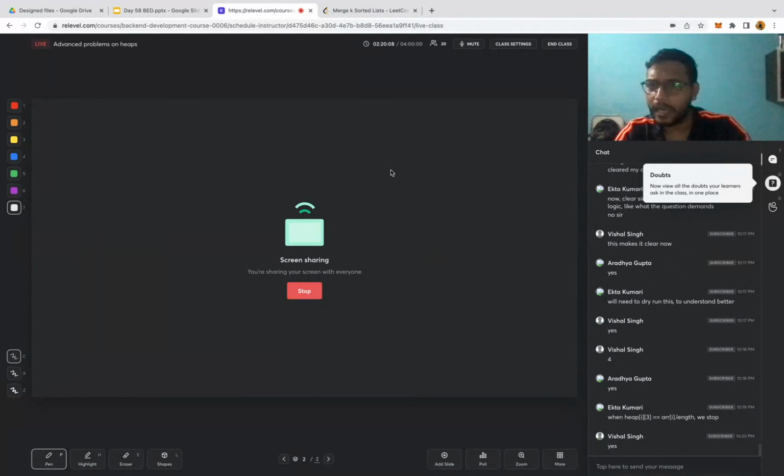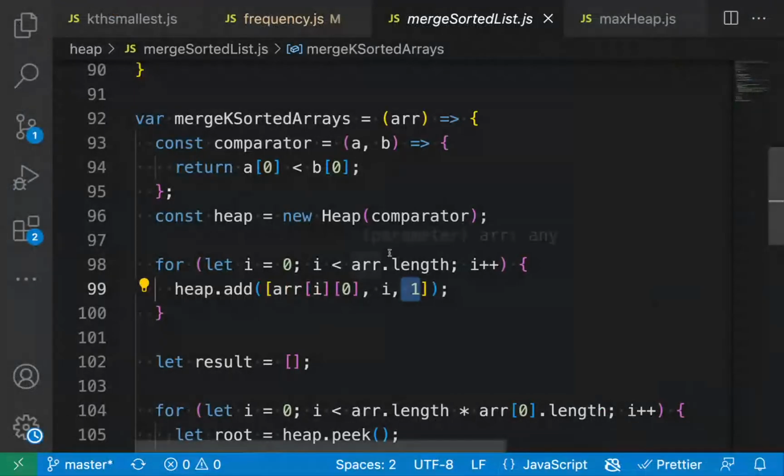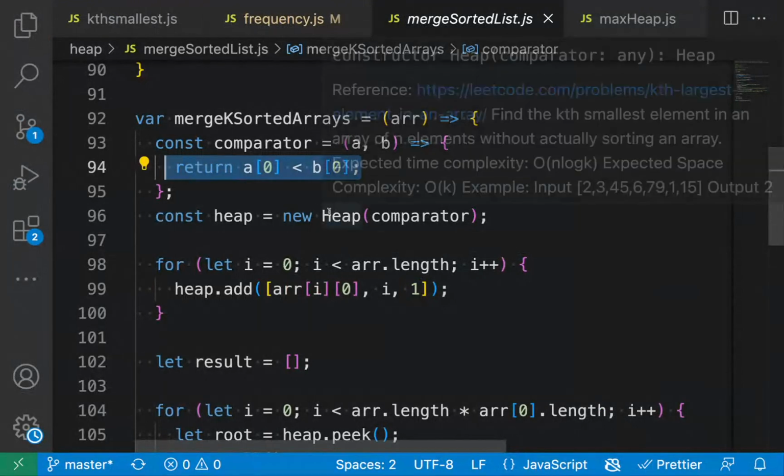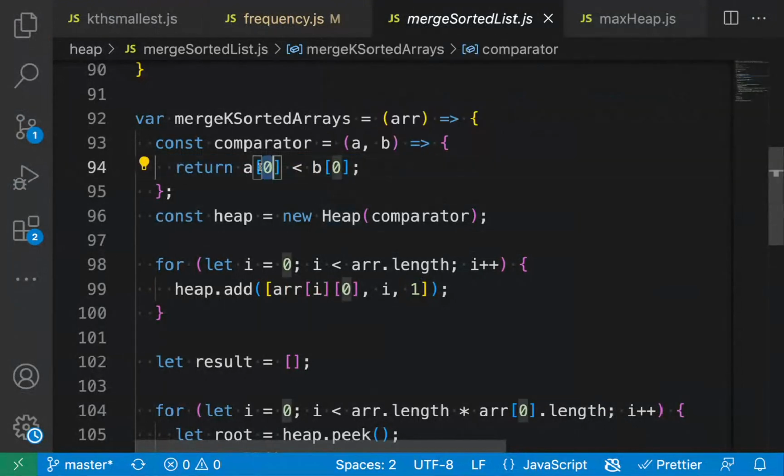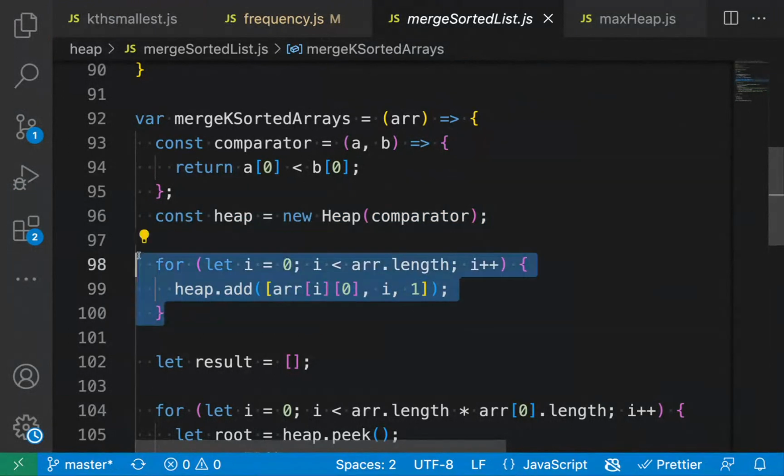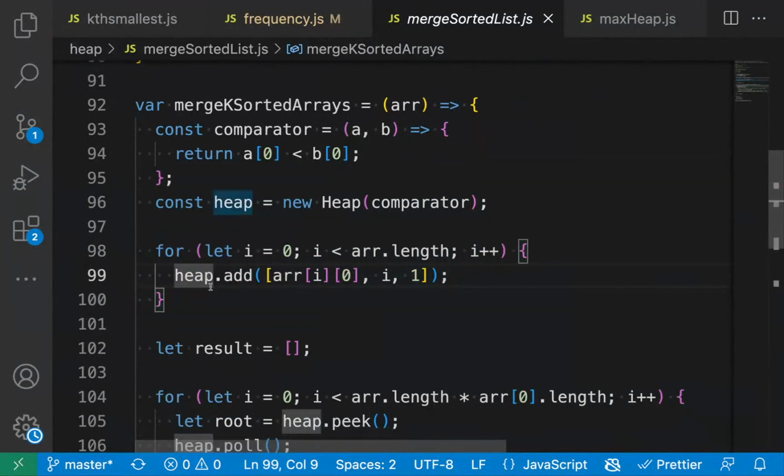Yeah. So now, if you guys have understood everything, let me show you the code. Very easy. Whatever we talked about, we'll do the similar thing in the code. See, guys, the comparator function, already discussed, because only the zeroth element we need to compare. Then we have our heap, which we have initialized. Then we added our first column. You can see this is our first column. Correct?